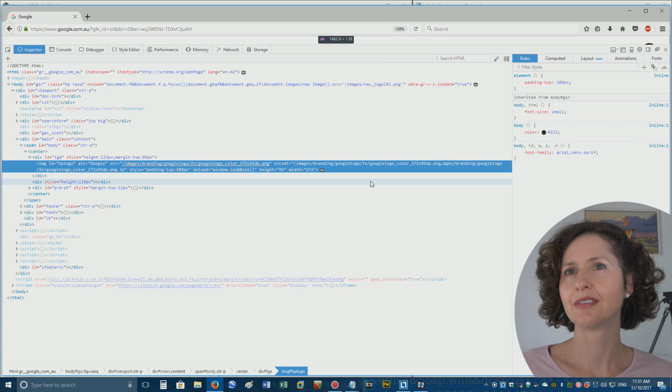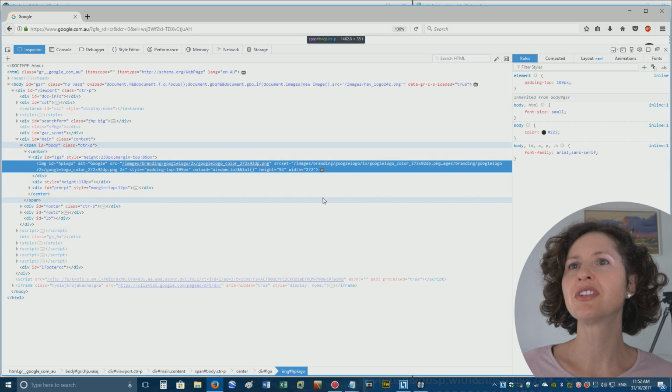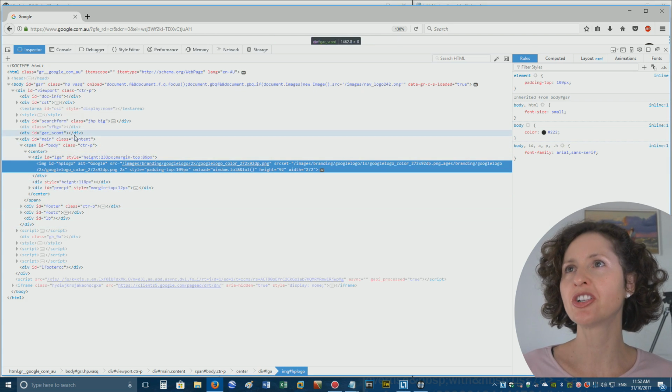See SRC, which is the source of where it's going to get the image. It's getting it from /images/branding/Google. Notice how it hasn't got www.google at the front or anything like that? That's right, because it's already on the website. Oh, I see, so you have to make it the website. Yeah. So I just go back.